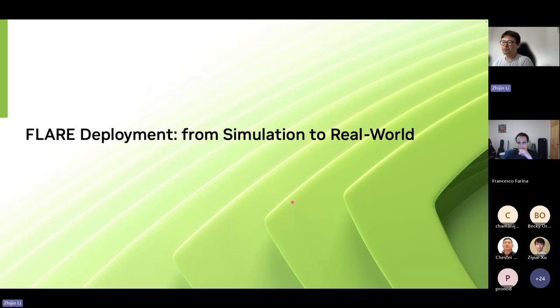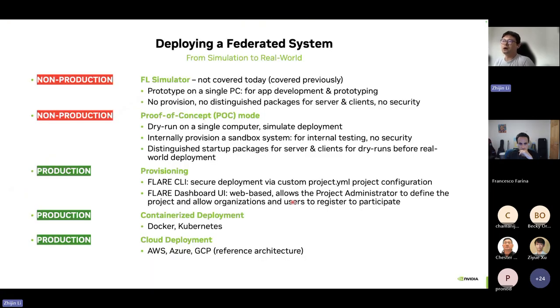So the webinar today's session will be mostly focusing on the system and the users aspect, which is basically FLARE deployments. And I'm going to quickly show you first the options that we provide, allowing you to deploy a federated system. Some of them are for simulated environment, and some of them are meant for production.